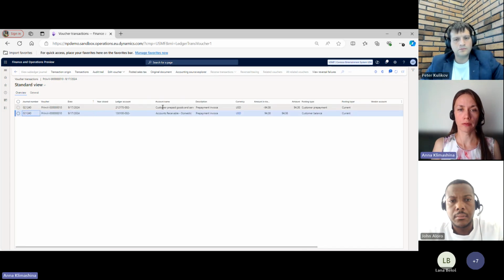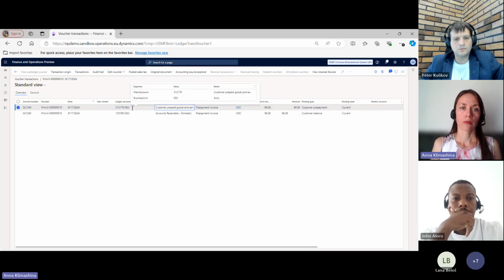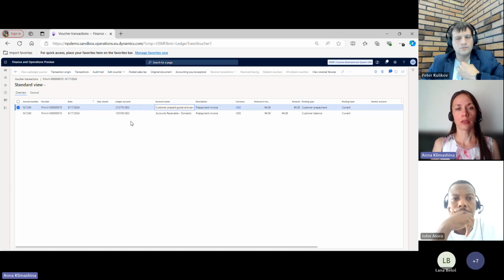On one side of the posting, we can see the temporary default ledger account for prepayment that is credited, and on the other side of the posting, we can see the summary customer account that is debited.